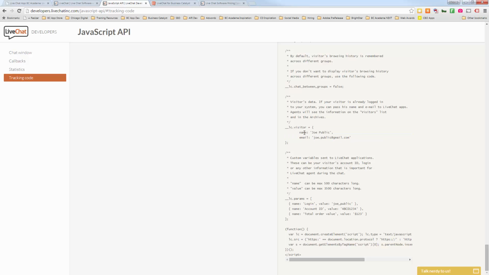If I've got a logged in user into Business Catalyst, I'd like to pass that in so the user doesn't have to put that in there. Then we can also pass in custom variables. And here's the definition of them below. And so we're going to utilize this section to pass in a variety of information over to the LiveChat agent from Business Catalyst.